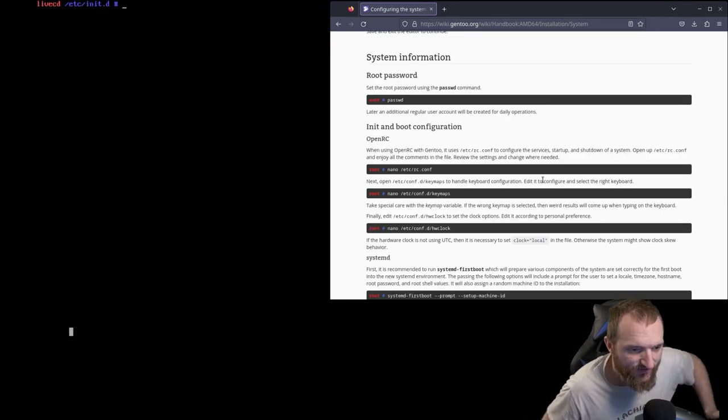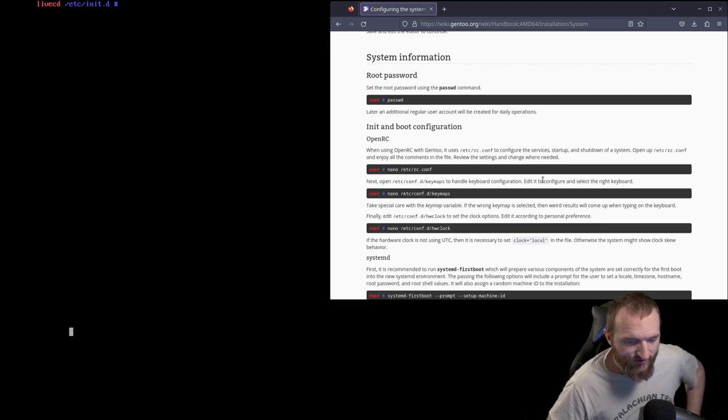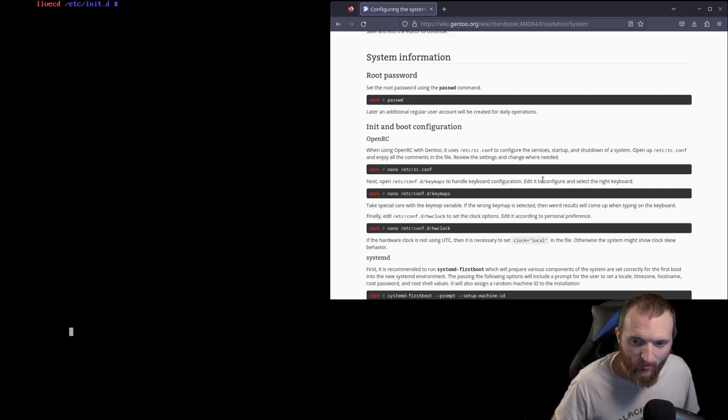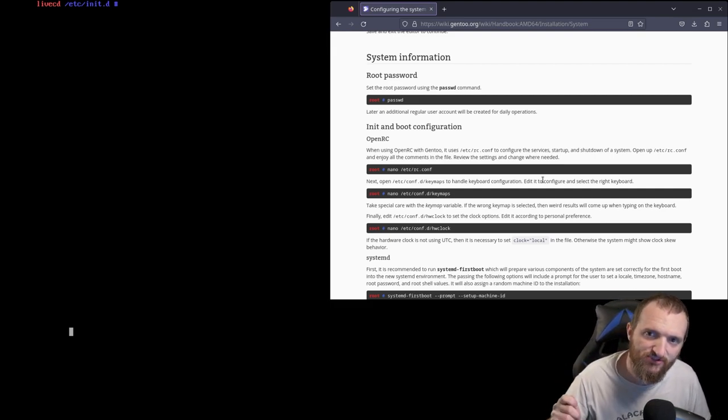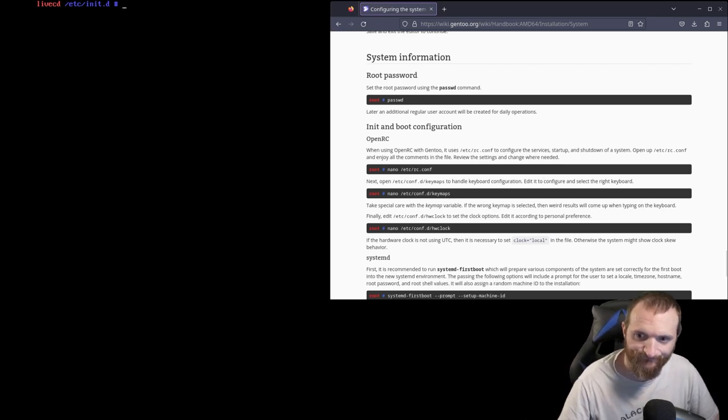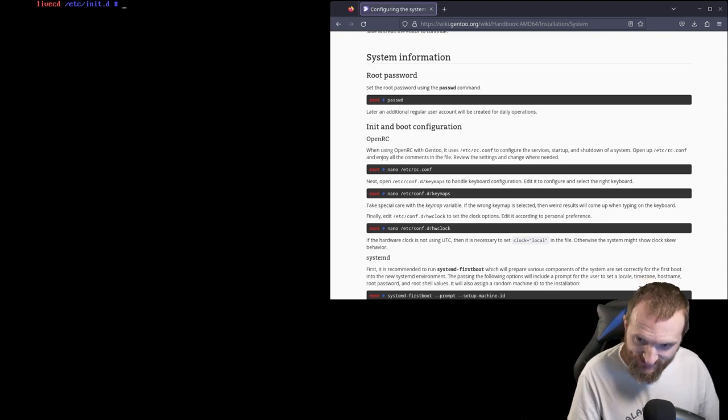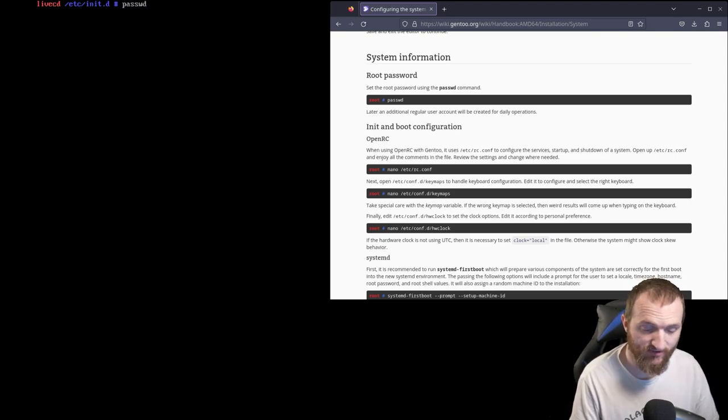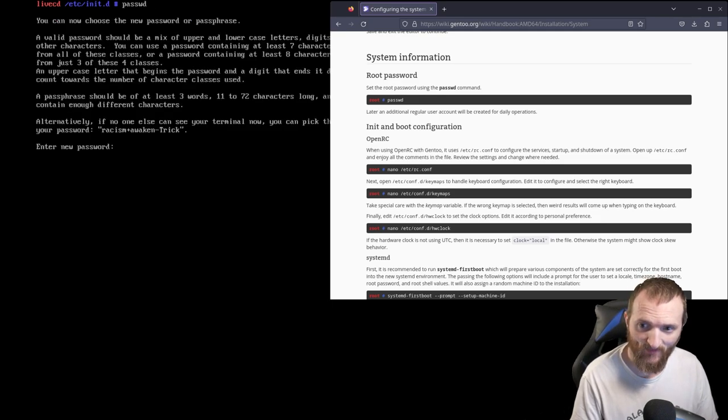All right. So the next thing that we need to do is set up our root password. By default, Gentoo does not come with sudo. Okay. So we need to set up a password for root. It does need to be a good password too. Okay, so do passwd.